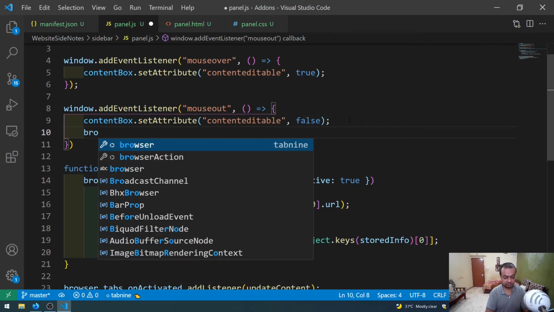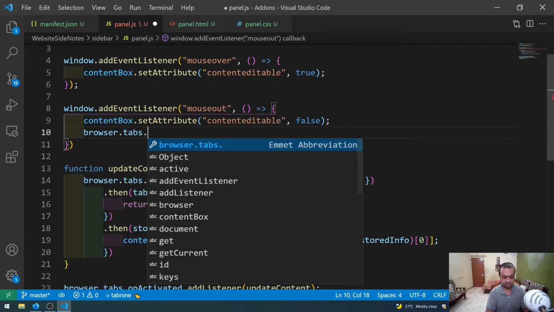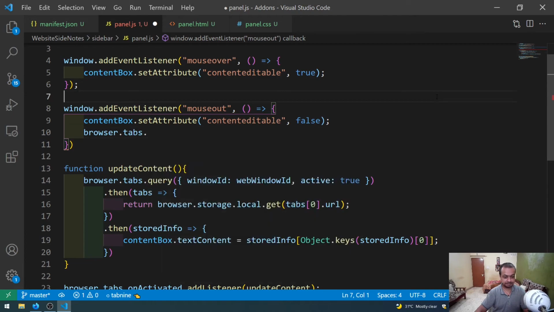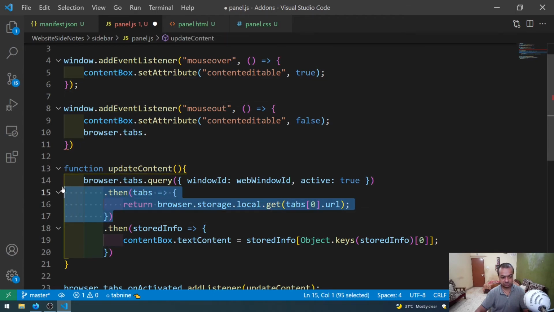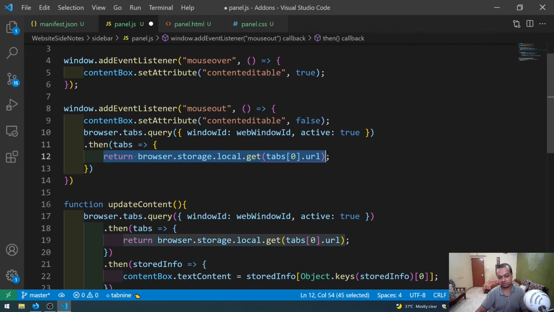And browser dot tabs dot query. Wait a sec. Let me do this thing. Actually, this same thing will be done here also. Browser dot tabs dot query windows dot id, it is web window id, active is true, then the tabs, and then we have to write the code here.